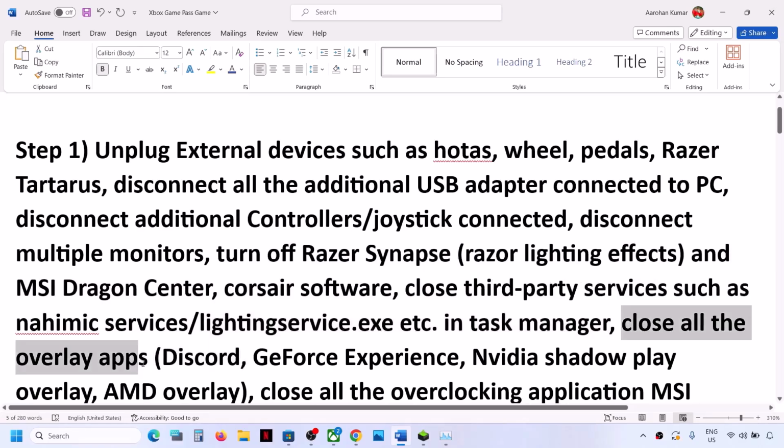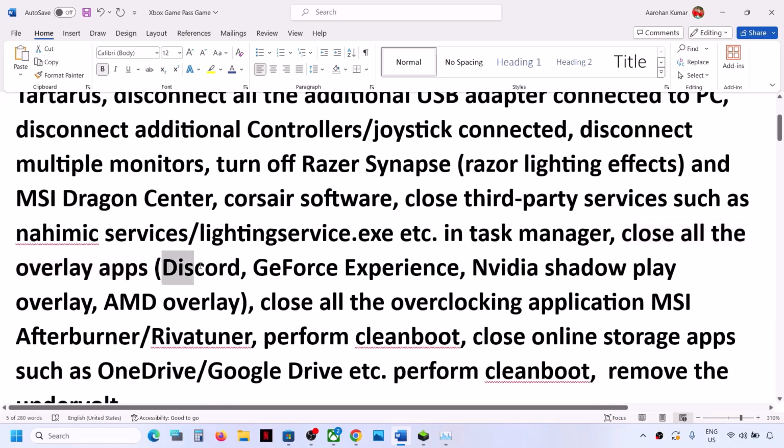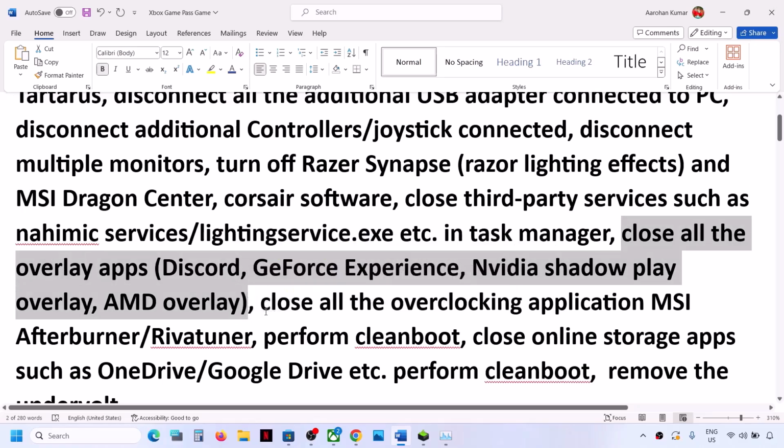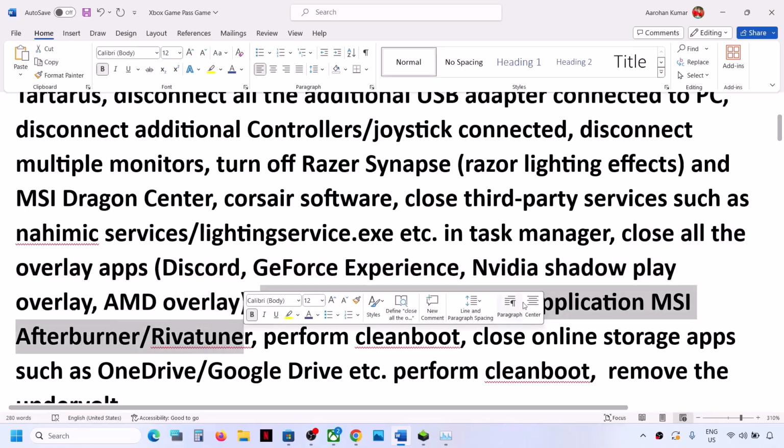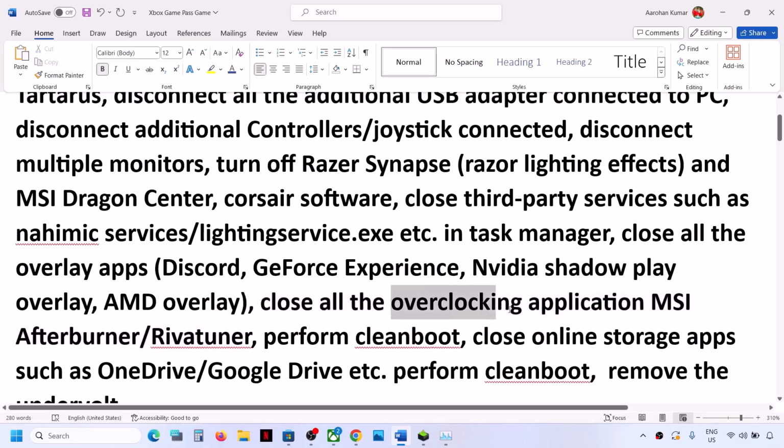Close overlay application. So if you have Discord running or GeForce Experience running, close all the overlay application and then launch the game. Also close all the overclocking application. So if you have MSI Afterburner, Riva Tuner, or any other overclocking application, close all the overclocking application and then launch the game. Also perform clean boot.